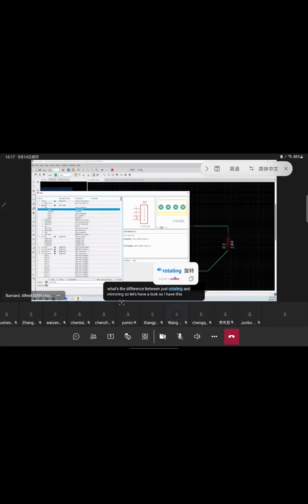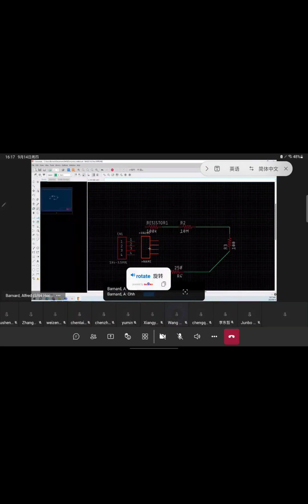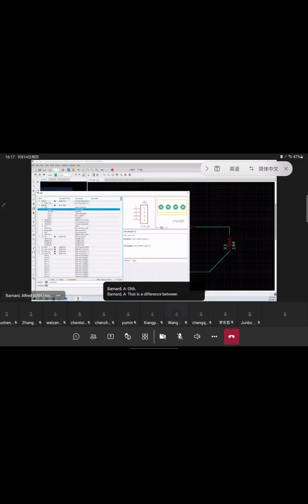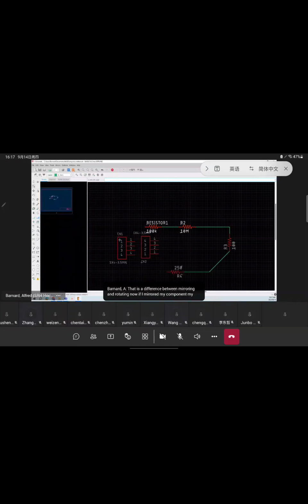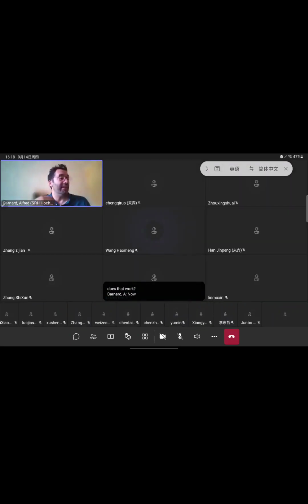So I have this component here. I want to rotate. That is the difference between mirroring and rotating. Now, if I mirrored my component, my first pin is at the top, and if I just rotated my component, pin 1 is at the bottom. So how does that work? Now, you have to think a little bit three-dimensionally. So if I have my component like that, mirrored will be just like that. And if I've rotated it, it'll be at the bottom like that. So that is how it works.